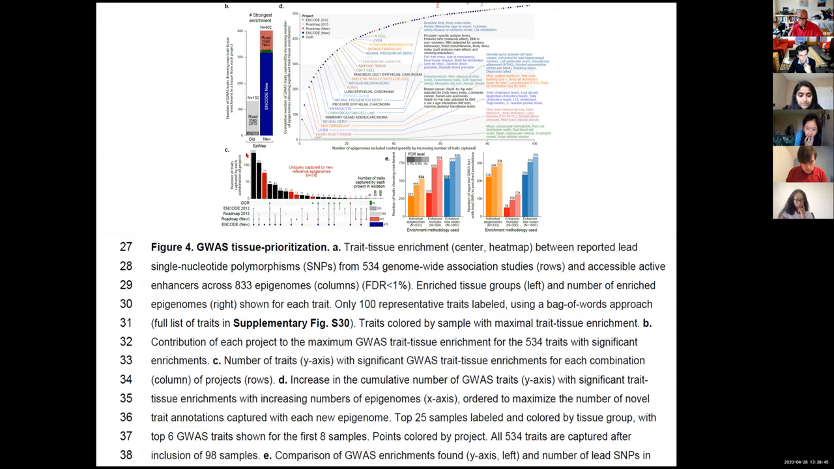Number of traits, y-axis. Good, got it. With significant GWAS trait-tissue enrichment for each combination, columns, oh cool, every column shows a combination, of projects, rows. So deciphering the legend takes a very, very small number of words. I could have used a ton of words to describe all the stuff that I'm putting directly into the visual legend. And then the legend itself can be super thin.